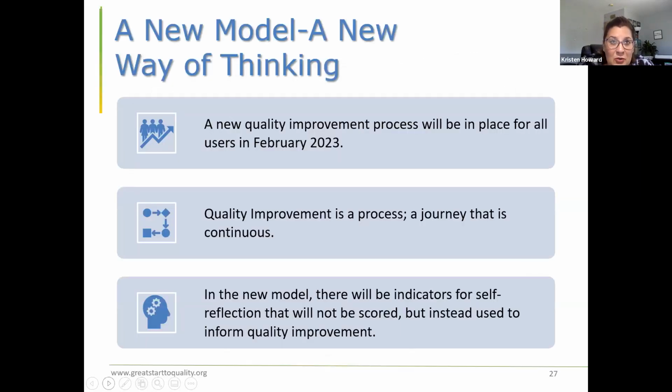So many of you may have already heard that we have a new model coming. It's a new quality improvement process that's going to be in place in February 2023. So if you've heard fall 2022, please know that that is a change. This is coming and launching in February 2023. It's a quality improvement that's a process. It's a journey that's continuous.